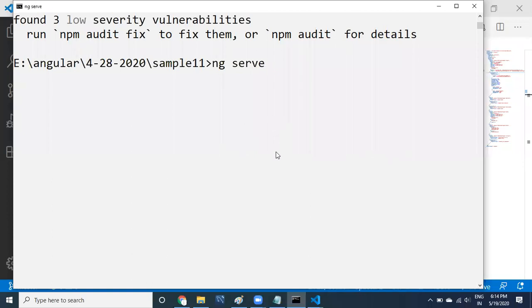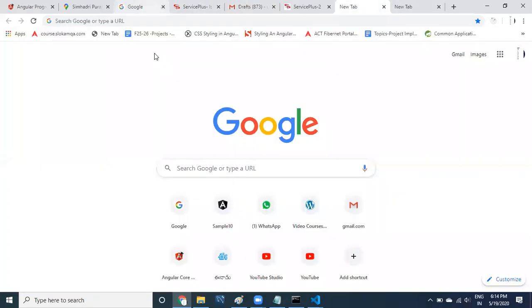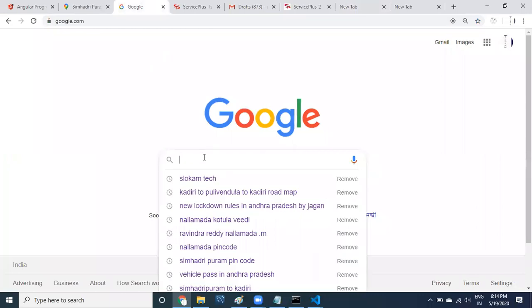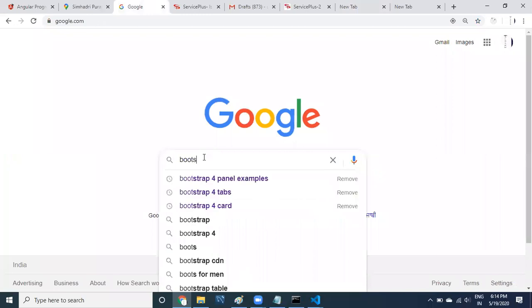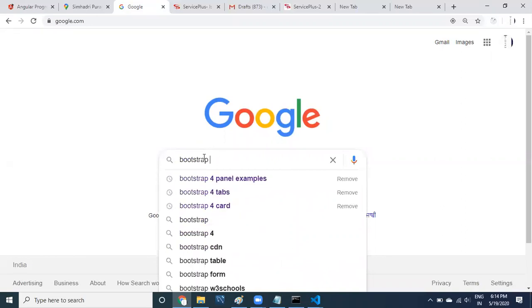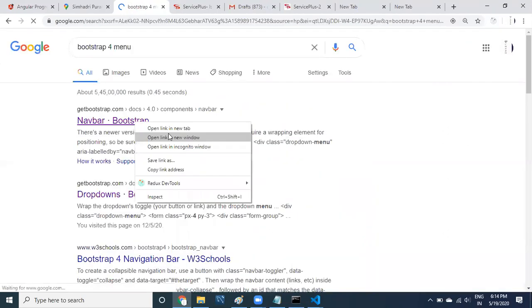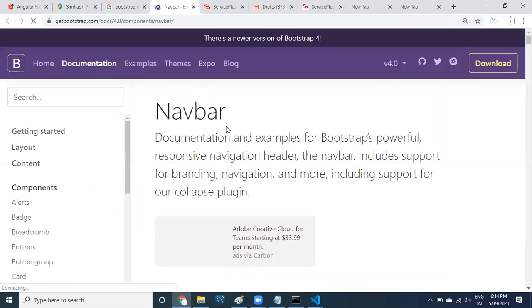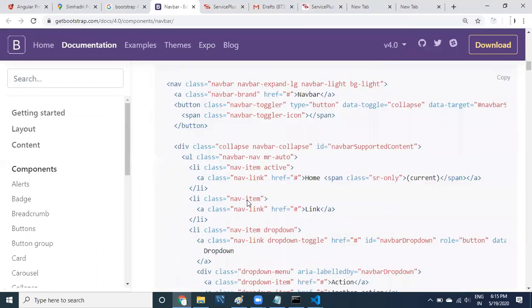Next we start to work on this. Meanwhile, before starting, we can go to Google and then we can start searching for Bootstrap 4. I need menu. Bootstrap menu. Navbar. Okay, so menu is navbar. So we can take like this.